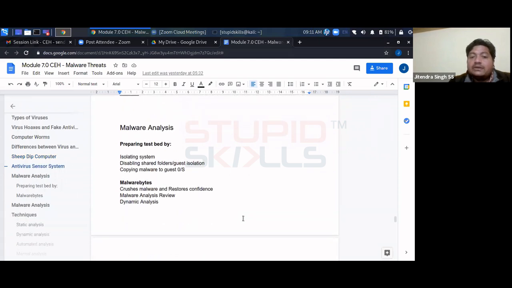So let's discuss malware analysis. First, it is prepared by creating a test bed. You isolate a system, then you disable sharing, or the shared location, which is only for the guests to actually have access to. Then you copy the malware to the guest OS by creating a VM.